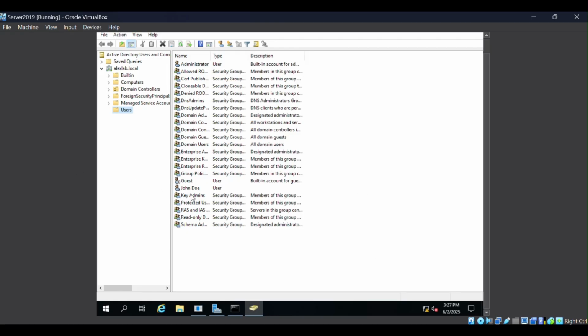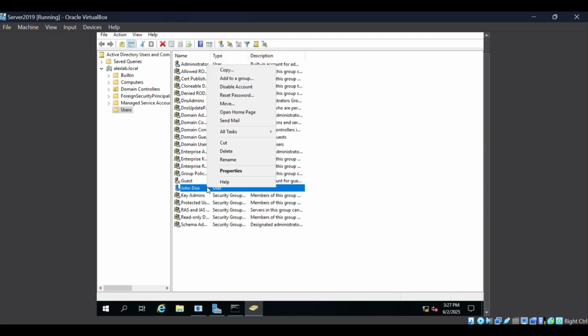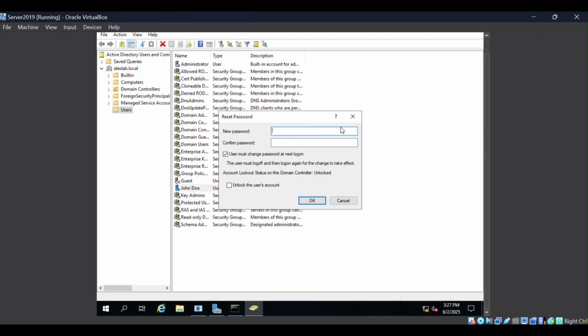But anyway, we have a user here named John Doe, and John Doe is a user that I added onto the AlexLab.local server, and that's my server. And I have him here, and we're going to show how we reset his password.